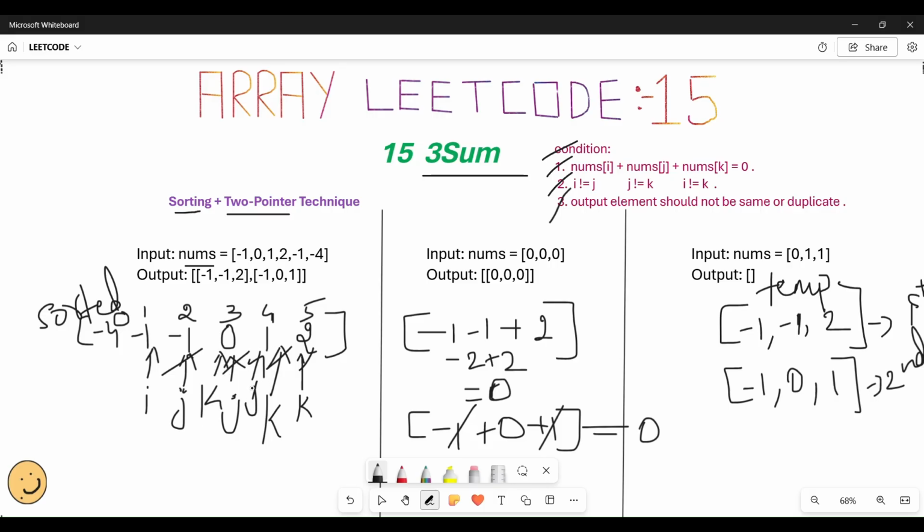If j and k cross, here the condition comes: if j is smaller than k, only until then are you going to loop it. If it crosses or points at the same position, we will not calculate that, we will end the loop. Then I am going to move to the second index.